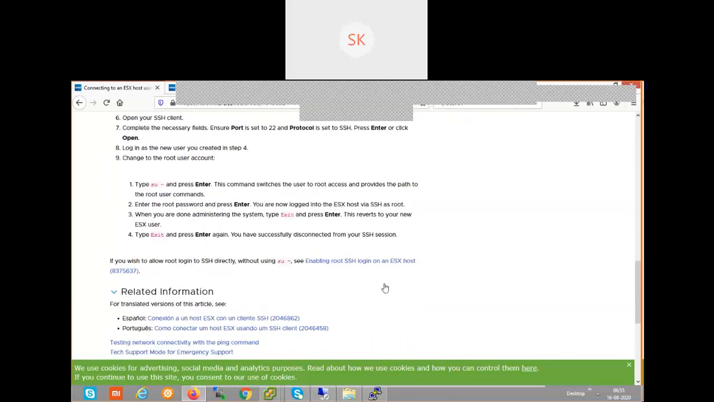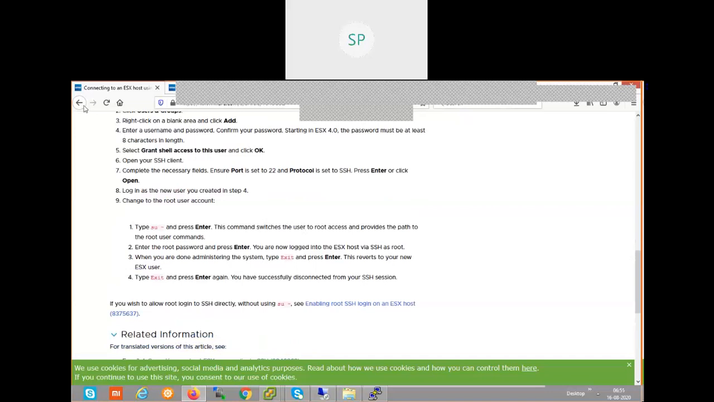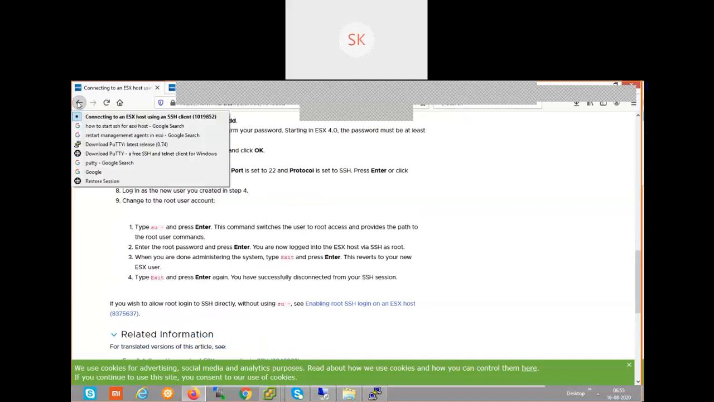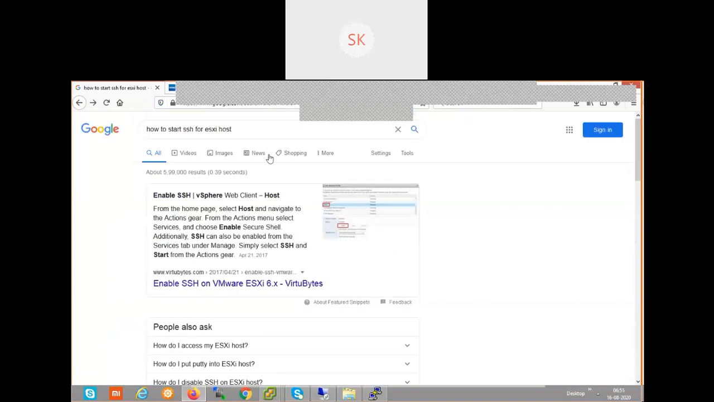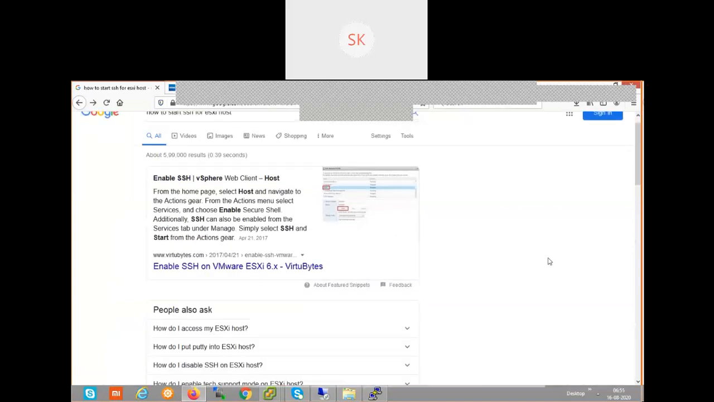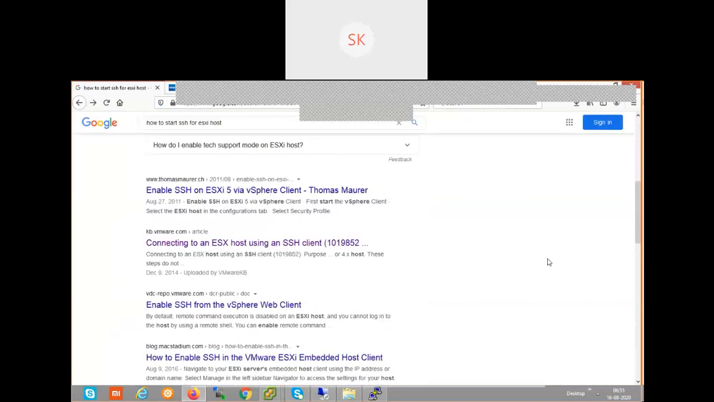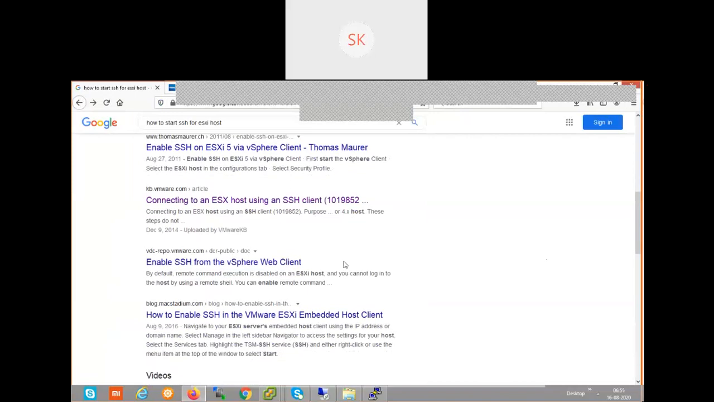Okay, go back to a different article. It is not providing complete information. The VC client and web client steps are also not provided. I need to go to another KB article. Come down.